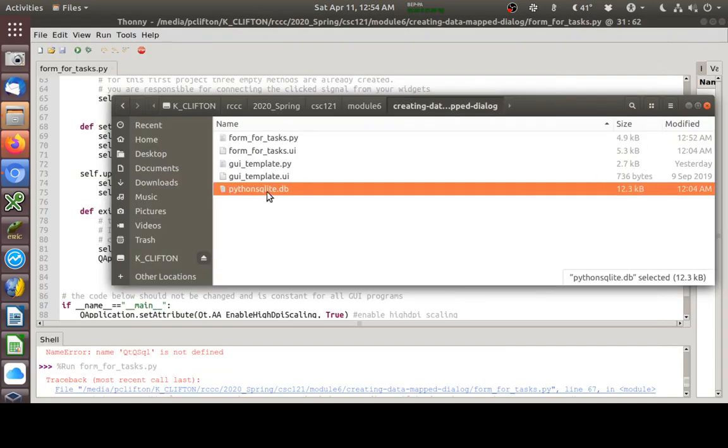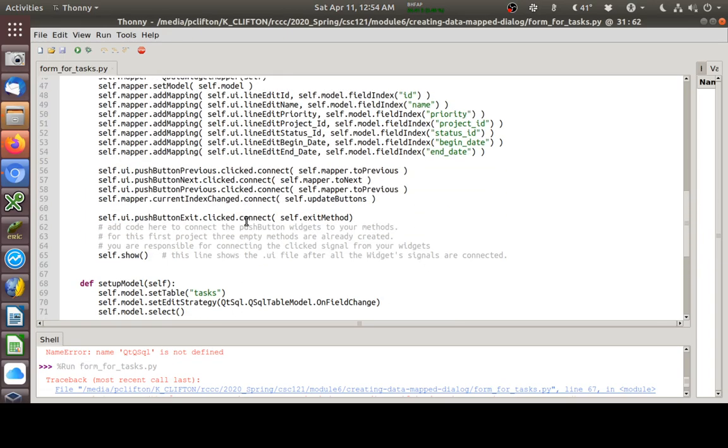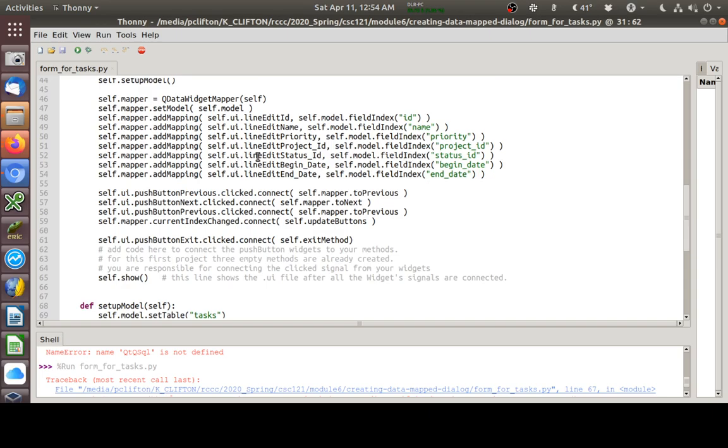Okay. Now, one thing when you're looking at these databases, always come out of DB Browser or close the database because it can lock things. So, word to the wise, I've run into that before after banging my head against the wall for a long time. Okay, let's see if we got all these things hooked right. There's end date, begin date, status ID, project ID, priority, name, ID. That looks good.